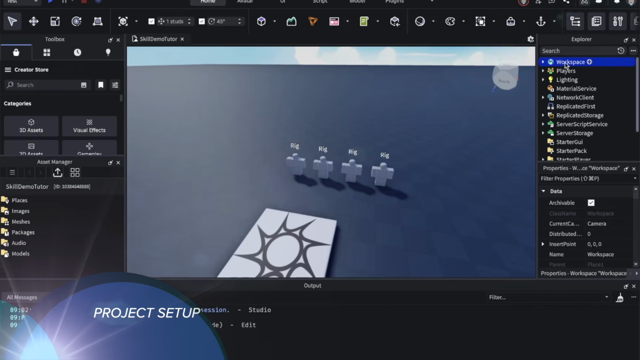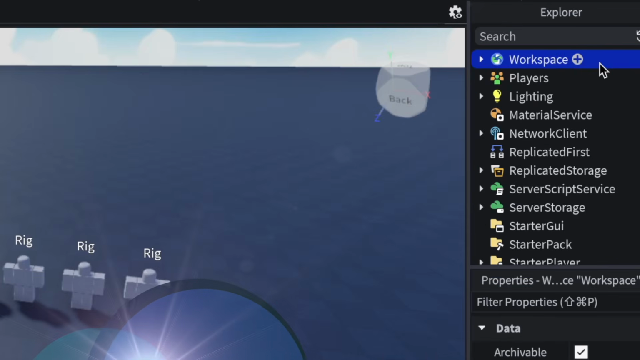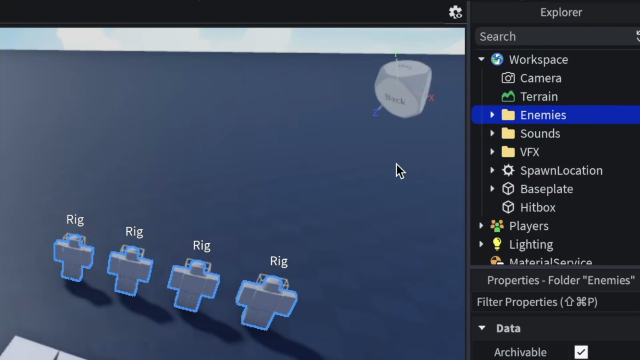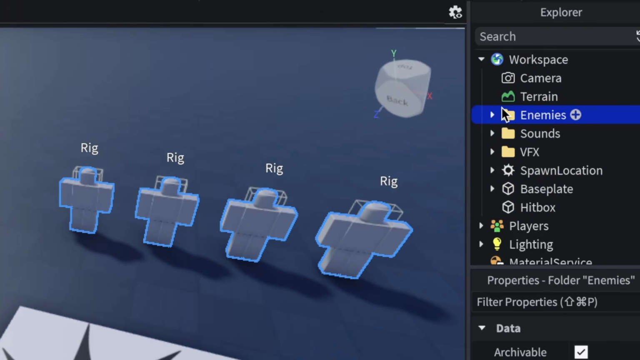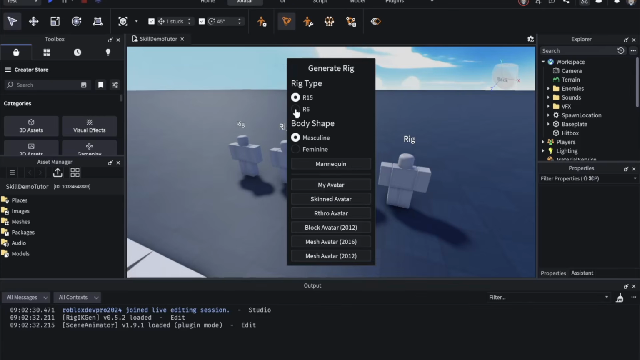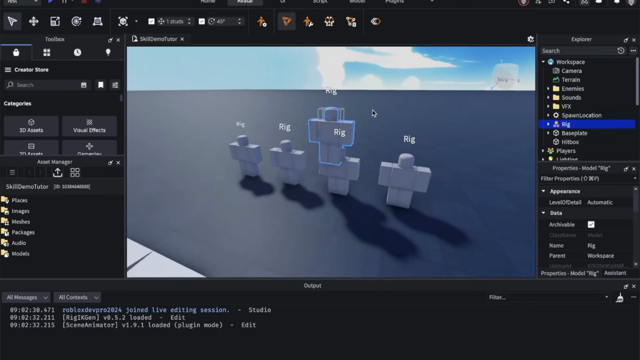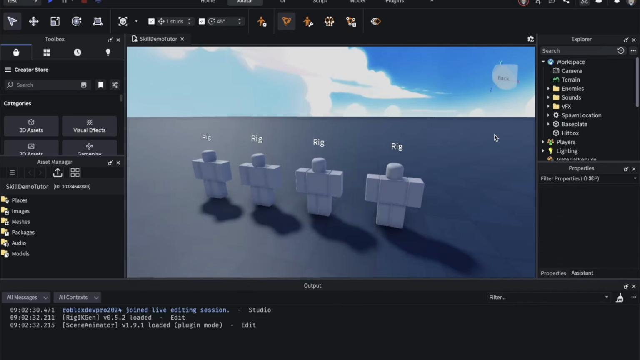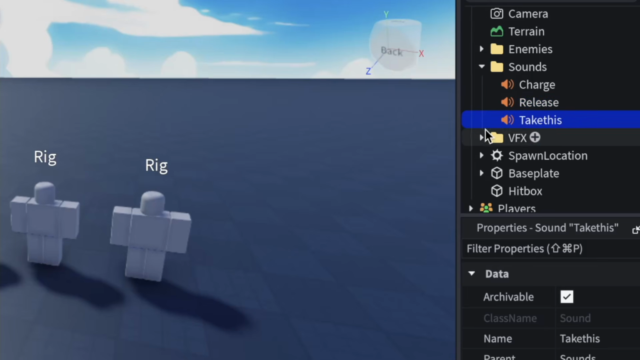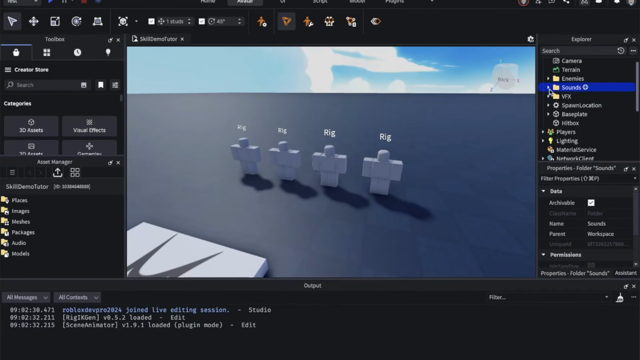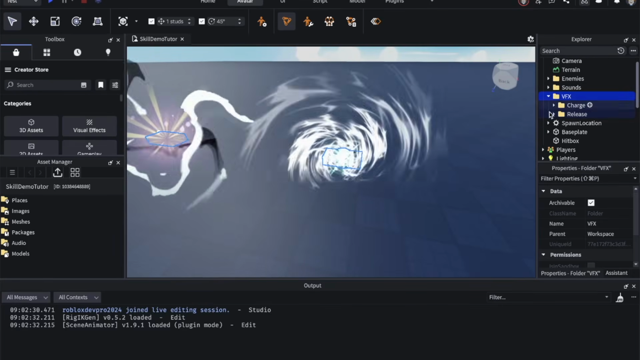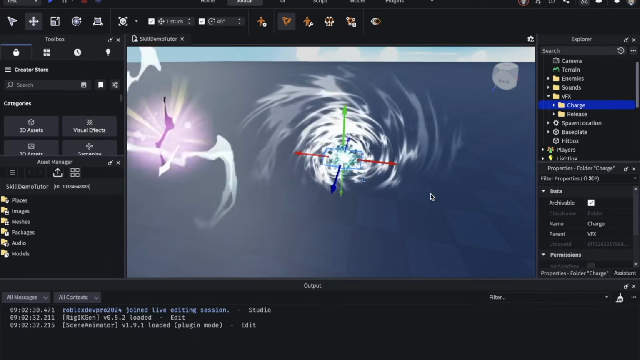Before we begin, let's prepare a few things inside the project. First, create an enemies folder in Workspace. Inside this folder, place a few dummy rigs that we can use for testing. Next, create a sounds folder and add 3 sounds. 1 sound for the charging phase, 1 for the release phase, and 1 character voice sound. In my example, the character says, "Take this," before releasing the skill.